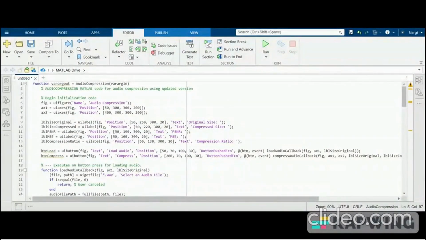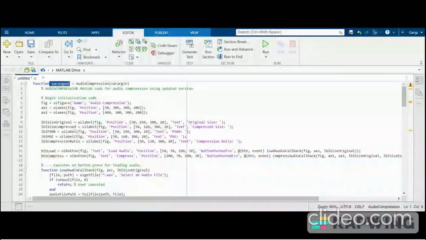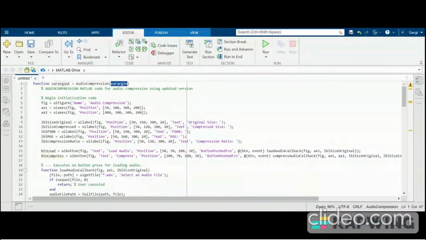So in the first line, we define a function named audio compression, which accepts a variable number of inputs and outputs a variable number of outputs. This stands for varargout, and this stands for varargin. Now, these are cell arrays which make the function flexible in terms of data inputs and returns. Next, we begin with the initialization of the code.